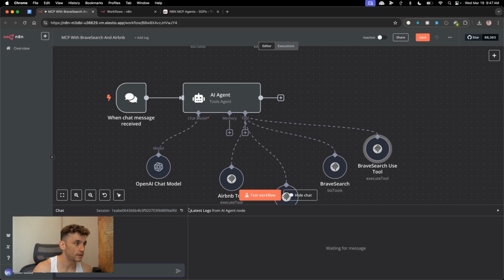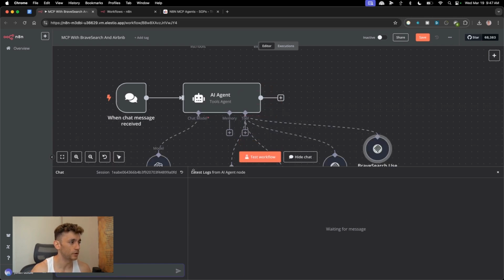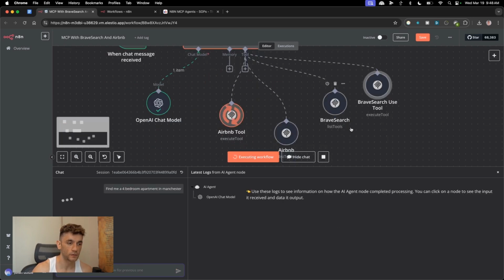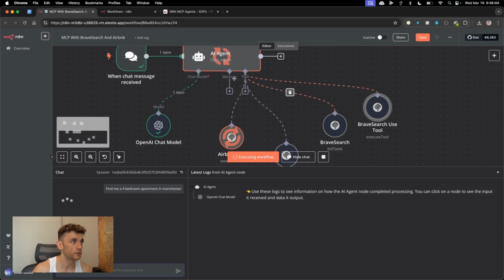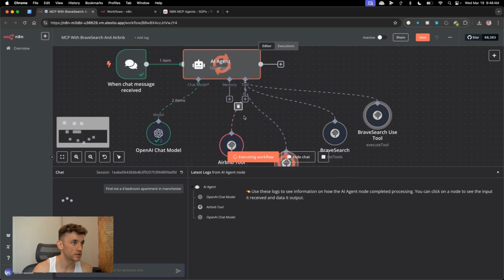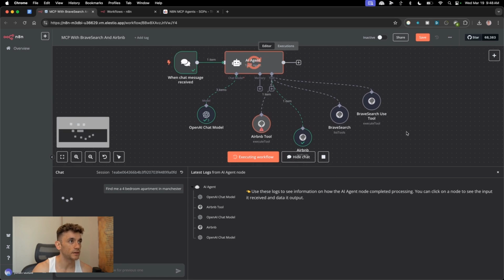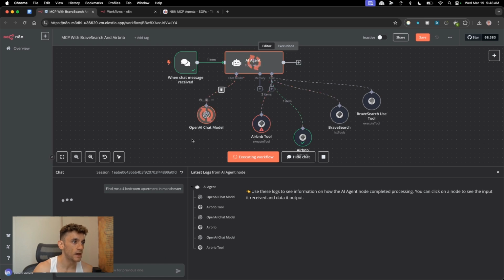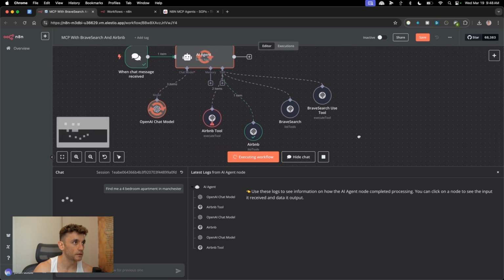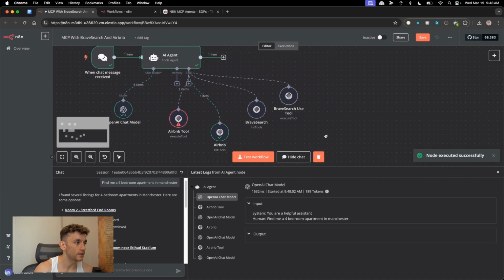So if we pull up the chat here and we say, for example, okay, find me a 4-bedroom apartment in Manchester. You can see what we're doing here is we're using the MCP servers and a combination of the AI agent with ChatGPT inside Airbnb. And so it's searching through the data, it's using the chat interface inside N8N, and then it's using the Airbnb tool to figure all of this out. So we'll wait for the response here, and I'll show you exactly the output that we got.